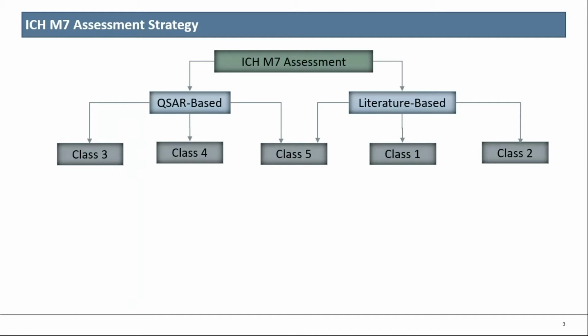If the impurity is mutagenic and possesses carcinogenicity potency data, and it's found to be a known carcinogen, you will typically assign the impurity into class 1. In some cases, you will see that the impurity is a mutagen, but you don't really know whether it is going to be carcinogenic or not. So in those situations, the impurity will typically fall under class 2.